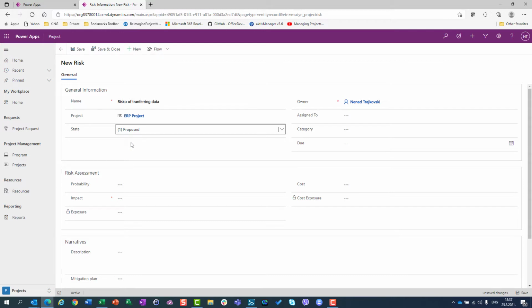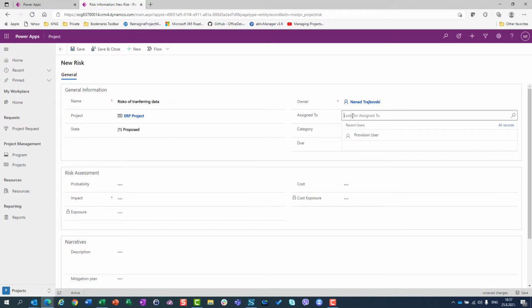Risk is something which will happen in the future, always in the future, because if it actually exists and you know that something exists, you are not going to create a risk, you are going to create an issue, which is going to be explained in my next video. So I choose the state and I should assign the risk to someone. Let's say that Ellen is responsible for handling my risks.